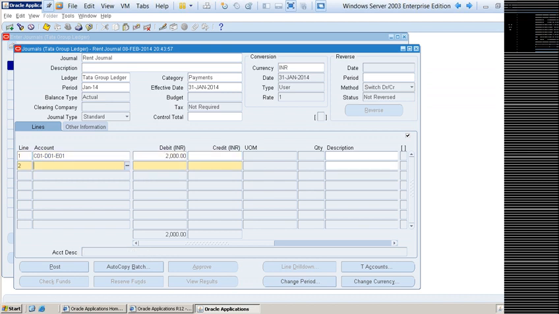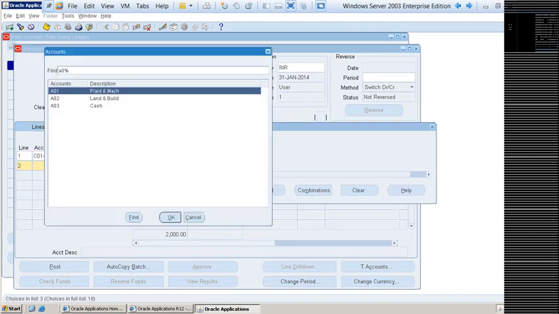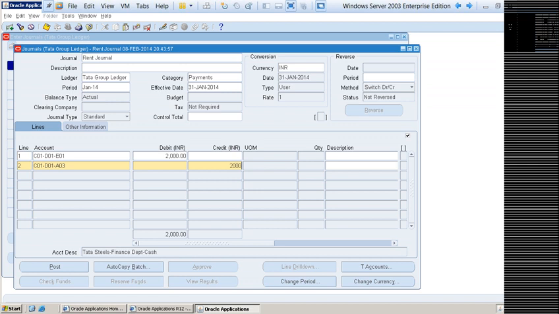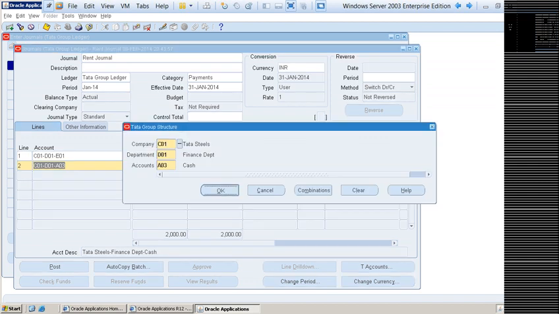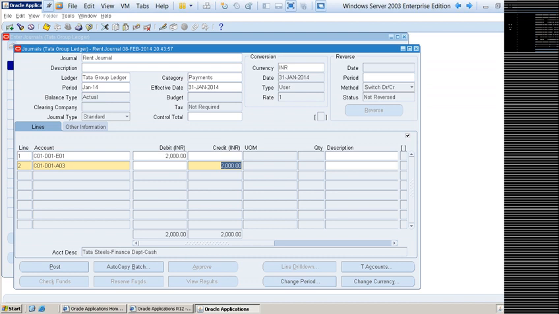I enter 2000, paid by cash 2000. C1 D1 A03. What is A03? A03 is cash. Debit is there, credit is there, company 1, save it, but no posting.